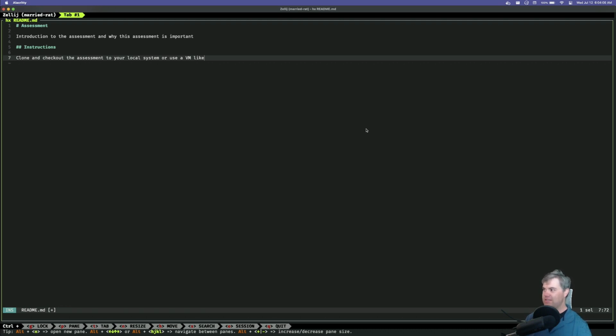Clone, check out the assessment to your local file system or use a VM like Codespaces.